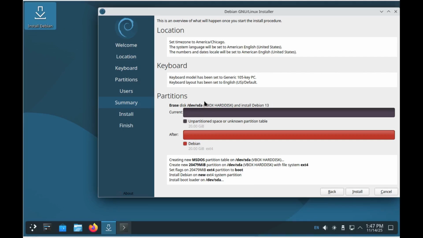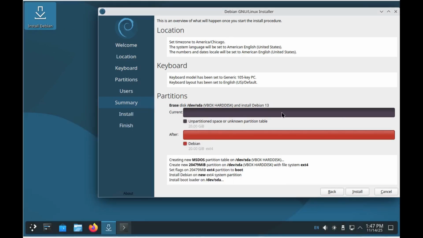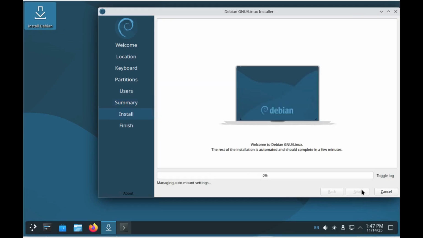Next, you'll get a summary of everything that's going to be done. One last time to check and make sure that you've got the correct drive that you want to install to, because when you click install, that's all she wrote. The install starts and you have no more opportunity to change things. However, you can reach down there and hit cancel and it will stop the whole thing.